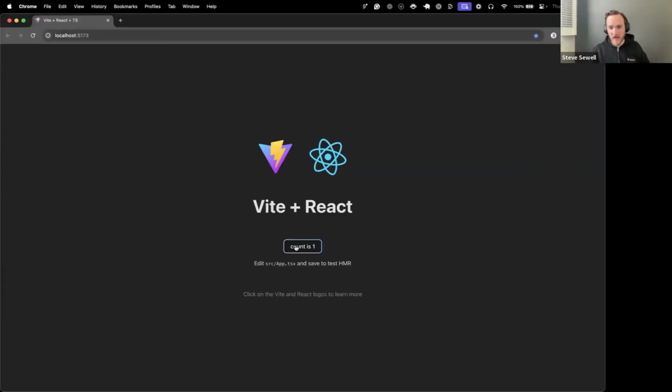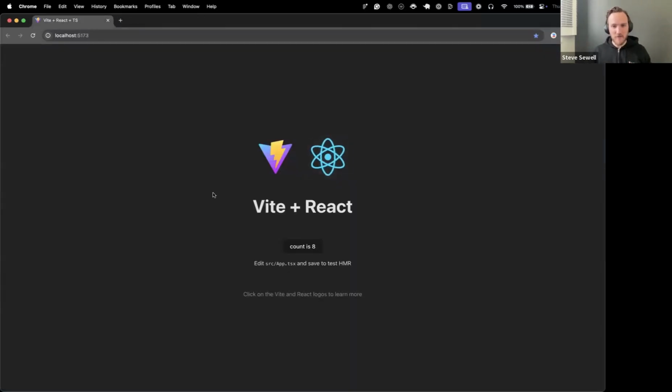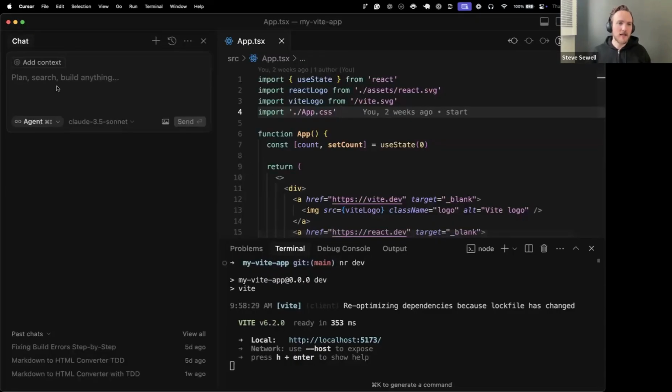So I have this brand new Create Vite app. I've got this cool counter button. I like it. I've got this spinning React logo. That's fun. And the cool thing is I can just go over here and say anything I want in the box. One other last call out before I go in. I use Claude 3.5 Sonnet.